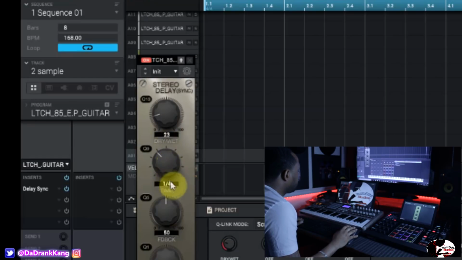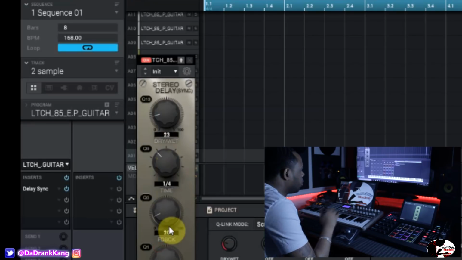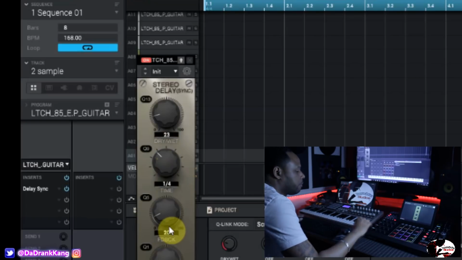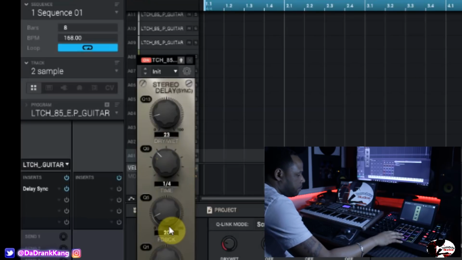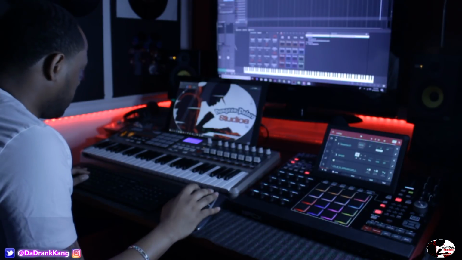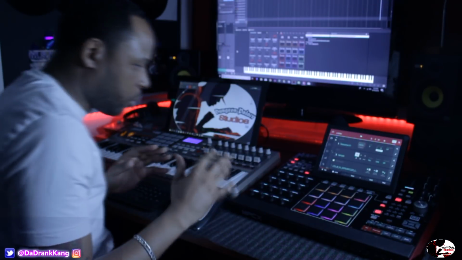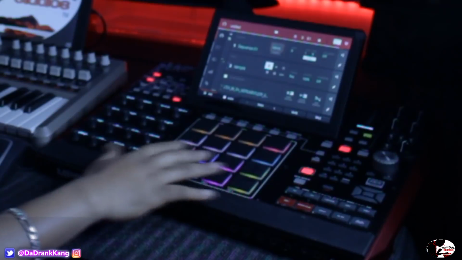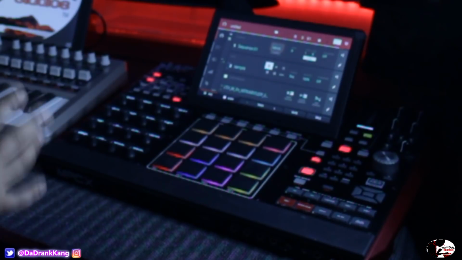Then we're going to keep the time at 1/4. That should be okay. Then we're going to take the feedback down to about 20, because we don't want it to trail a lot. Okay, so now we have our effect on our sample. Let's work with just those 8 pads again, 2, 2, 2, and 2 for our kick and our snare.